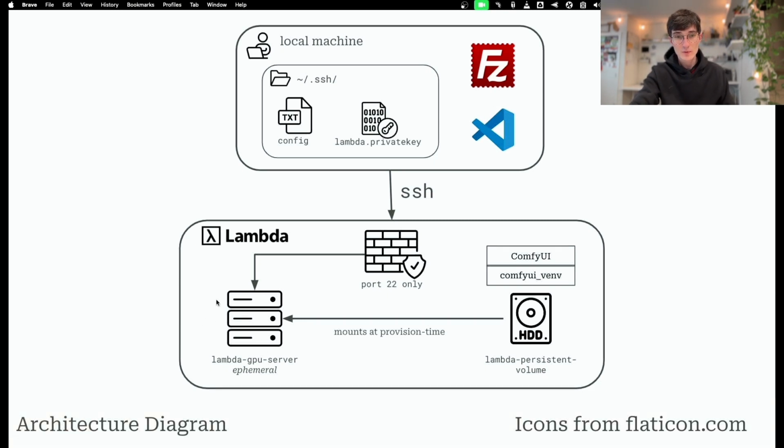So we're going to provision a GPU server, which we're going to name Lambda GPU server because we're going to use Lambda Cloud. I'll explain why in a moment. And this server is ephemeral. That means that we will terminate it every time we're done using it, so then we're not being billed.